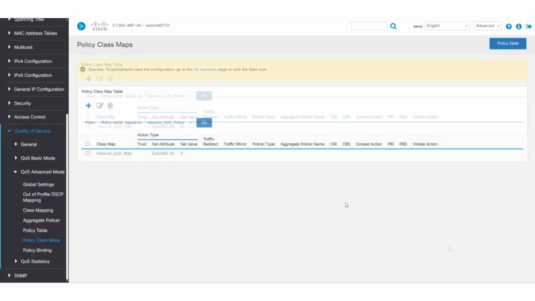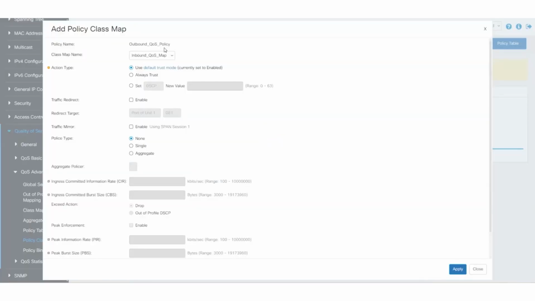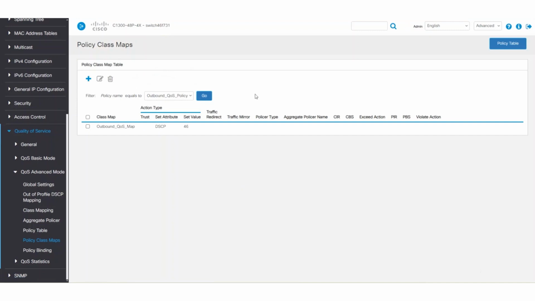To create the next, select the appropriate QoS policy and proceed with the binding process. This time, for outbound traffic, set the action type to DSCP 46 to ensure it receives the proper Layer 3 classification as it heads towards a firewall. Click Apply to confirm your settings. These are especially useful to those who use WebEx soft phones throughout the day.